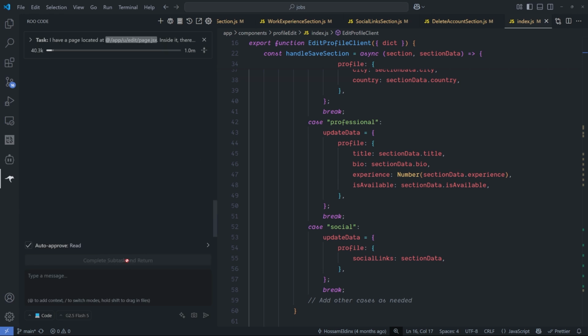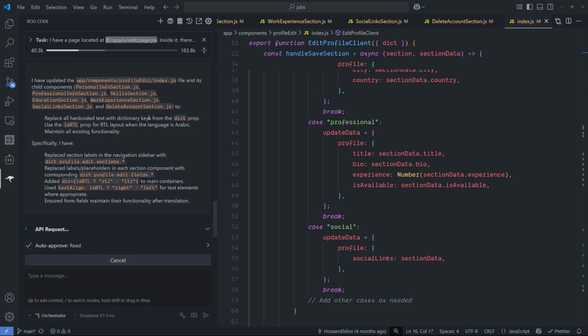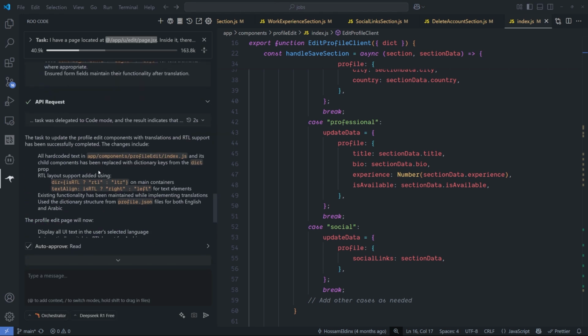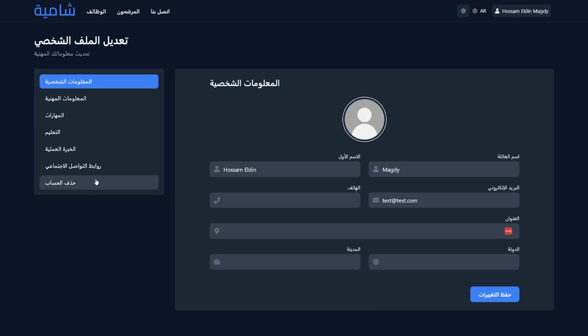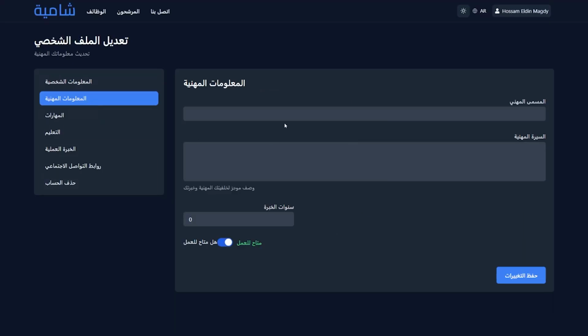So I hit complete subtask. It will go back to the DeepSeek R1 orchestrator mode and report what happened exactly. It analyzes what happened and tells me the task is now completed, and I'm not sure how, but I will check on the task and see if it's done or not. It kind of did what I wanted. First of all, some of the inputs have already switched from LTR to RTL, which is correct.